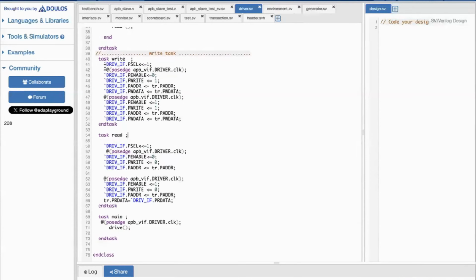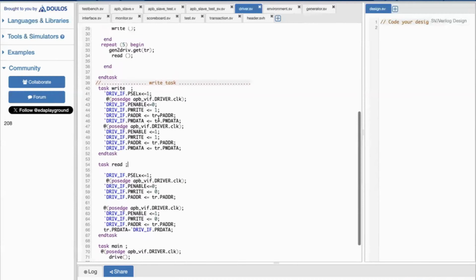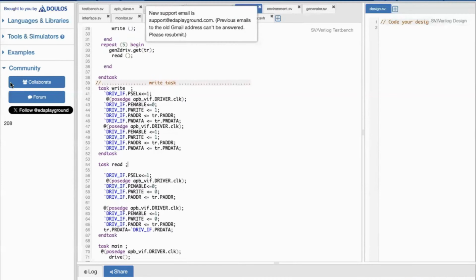So in the write method, how can I decide, ma'am, to repeat 5 times or 10 times? Yeah, it is your wish. You can use 5 times or 10 times or 20 times. That's your wish.